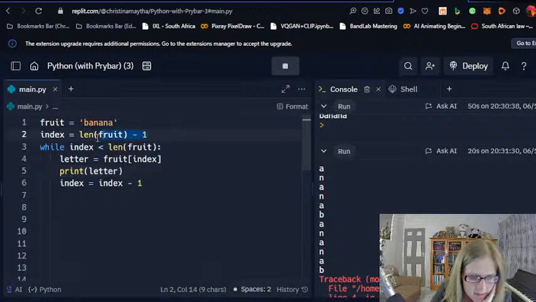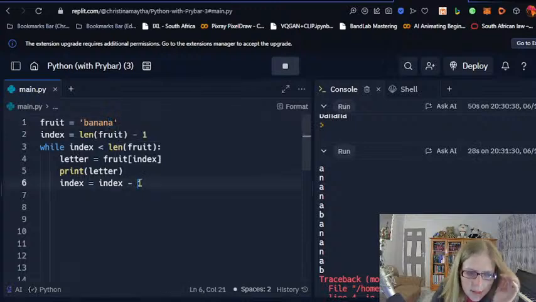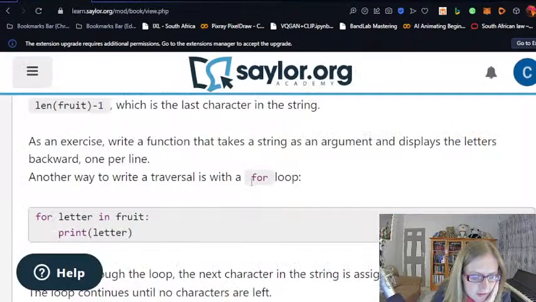But we initialized it to basically this character here, and then we just kept working backwards. Yeah, and then it did it twice.